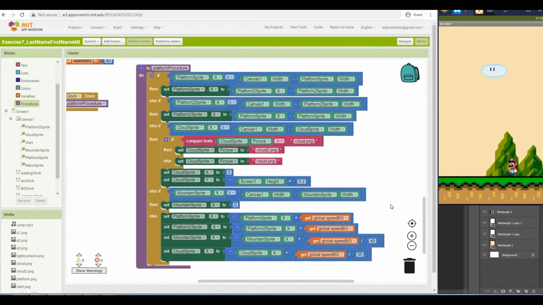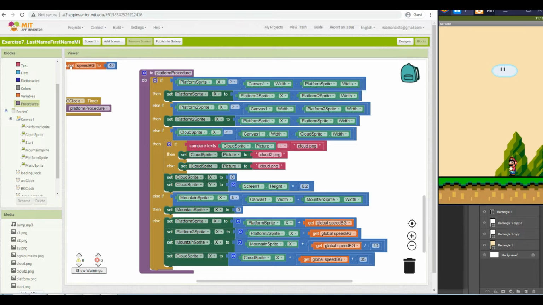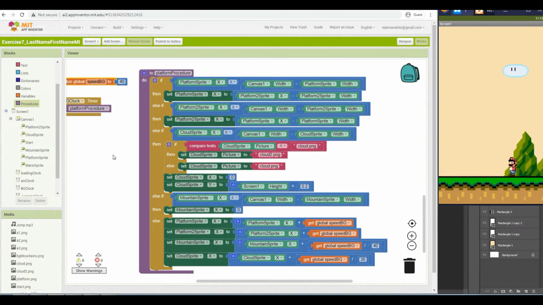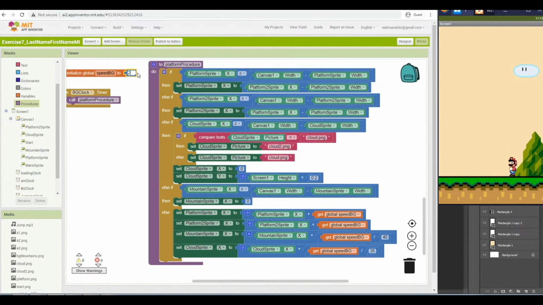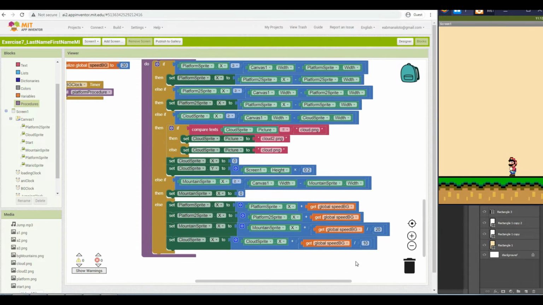If you want things to adjust in their speed, you can adjust the speed to at least 20. It will make our platform much slower than the original. And let's make the mountain sprite faster, so let's divide it by 20. And for our cloud sprite, we can make it 10, right? It will depend upon the developer.